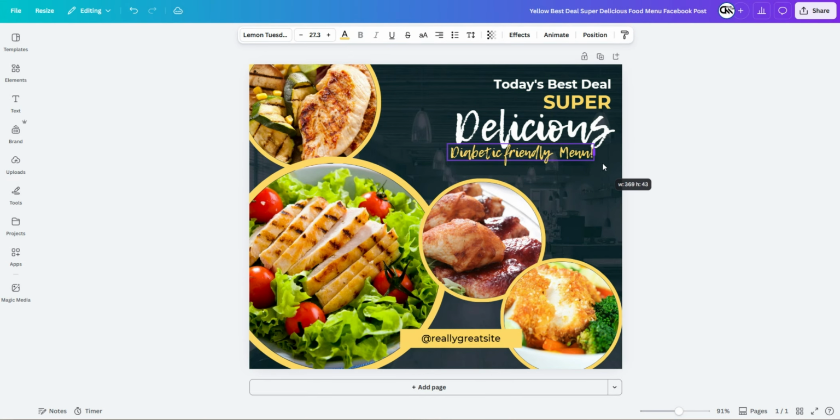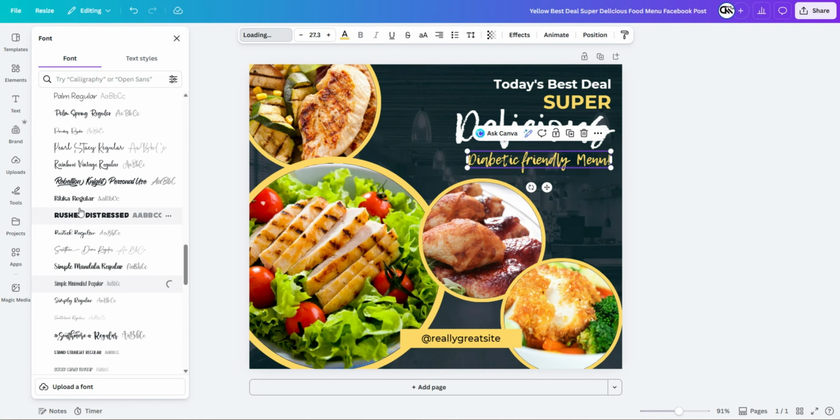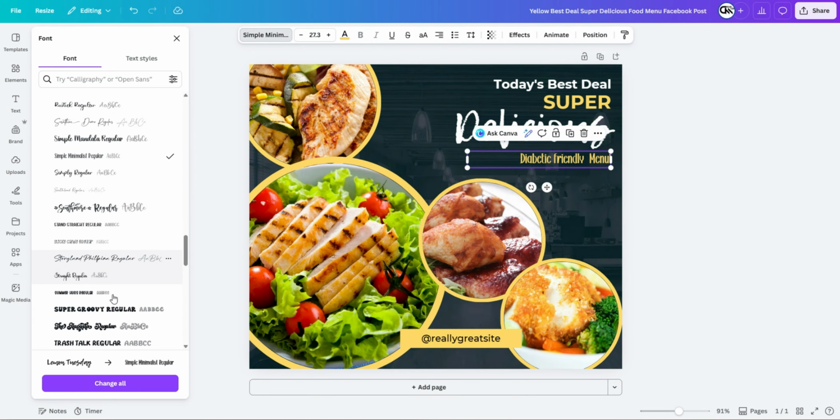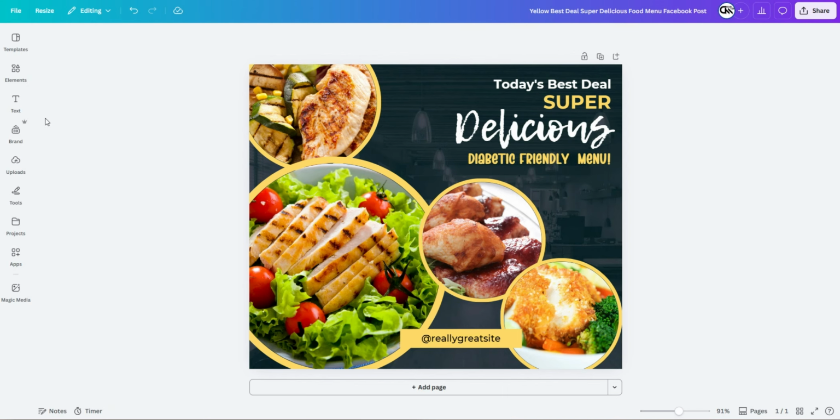Next, I want to change the font style. I'll open the font menu on the left and scroll through the different options until I find something that feels right. I'll go with Summer Hugs to give it a more approachable, handwritten look. Now I'll adjust the size and position so it aligns nicely with the rest of the text.